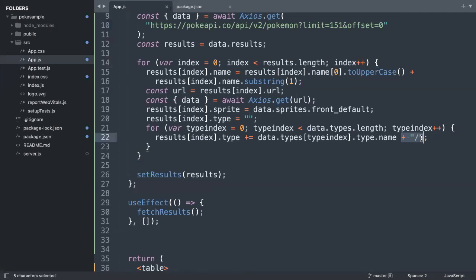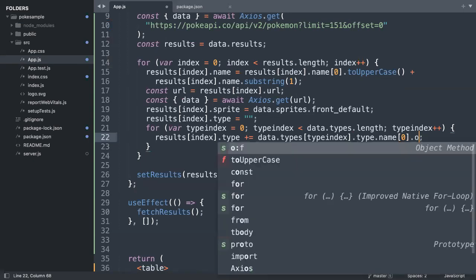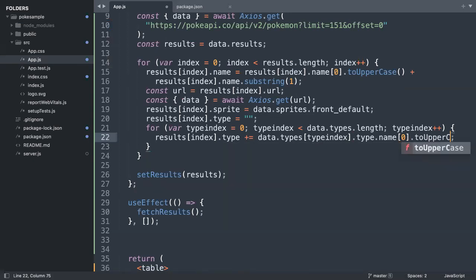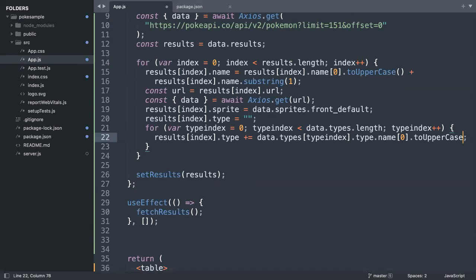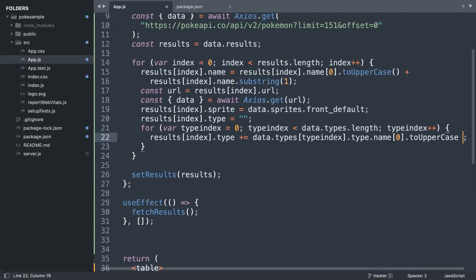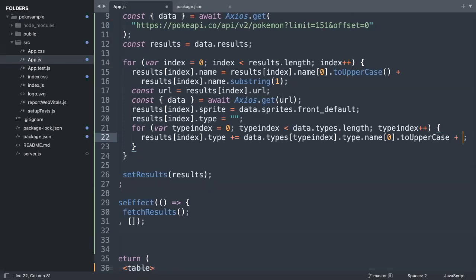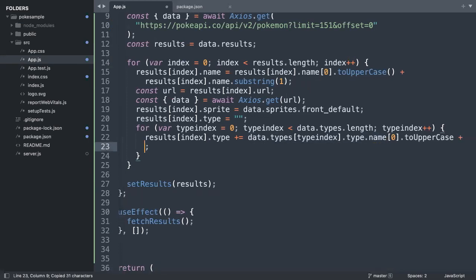So let me take this away for now. We'll go ahead and say that we want to grab position 0 of our name. We'll use that toUpperCase method there. And then I want to add on to that, in this case, this exact same thing, so all of what I've got here for that particular type's name right there.